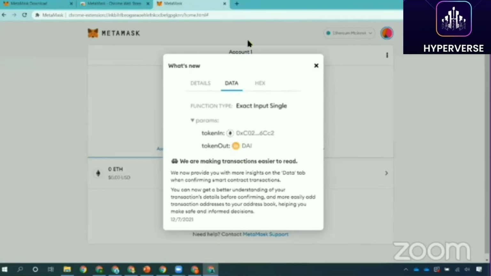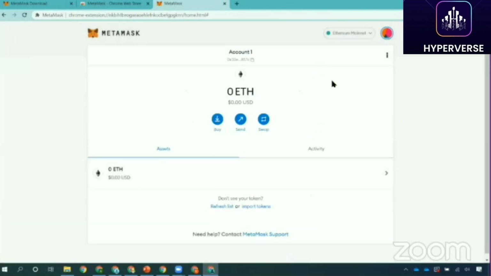I always like paying attention to what's new. There's always something new that pops up on the screen. So I've already read this, so I can close that. So MetaMask by default sets it up as an Ethereum network. It sets it up on there. We already know from the instructions that the company has given us that we need to add another network, which is great.